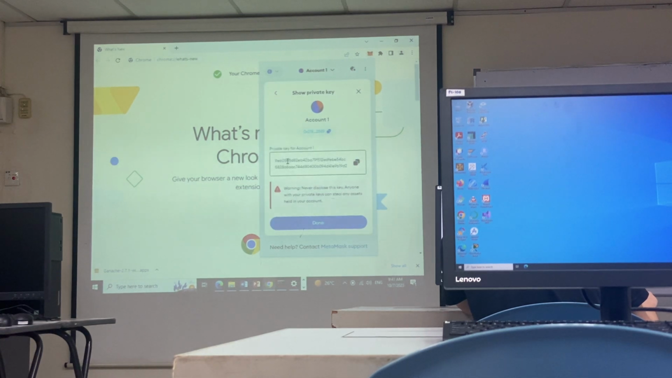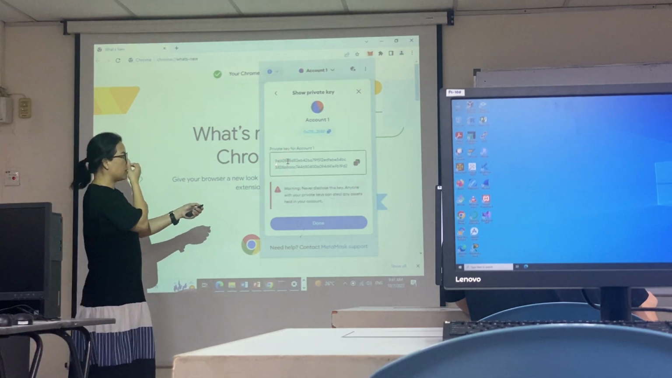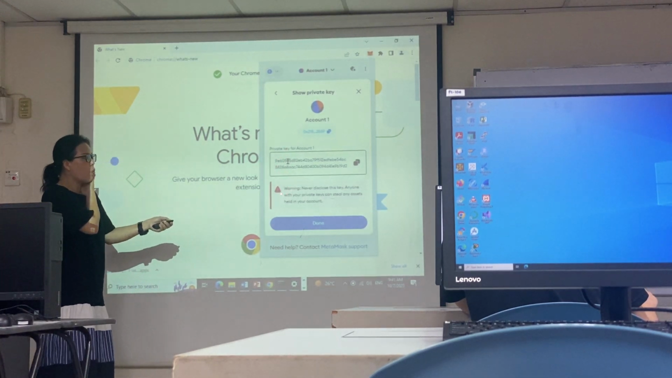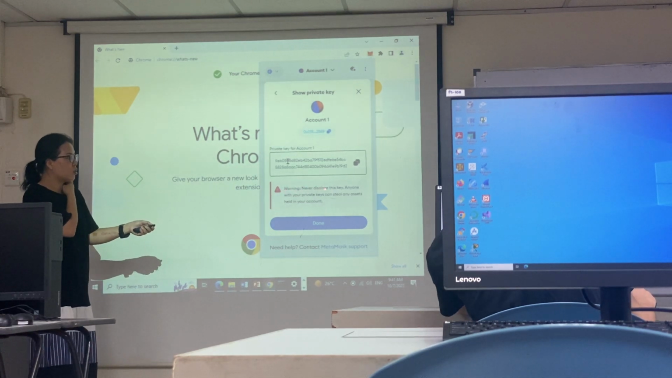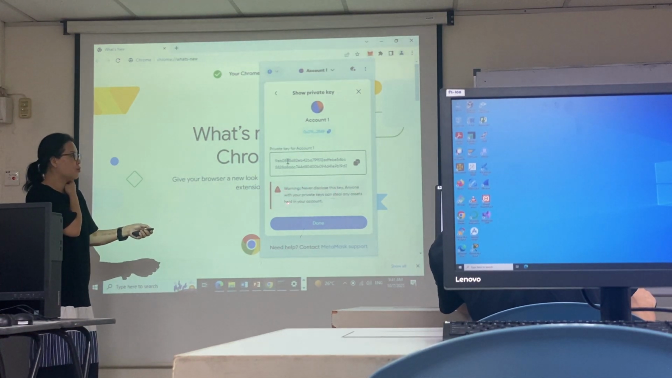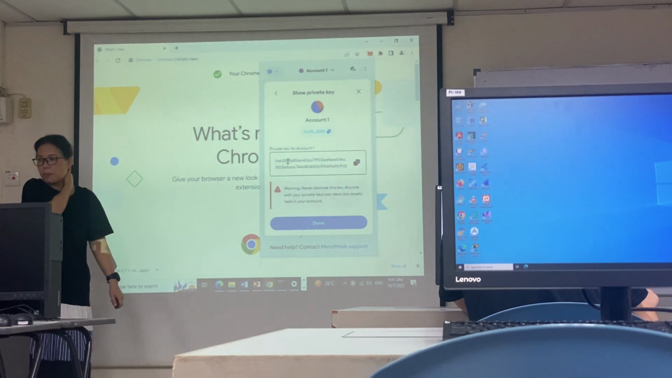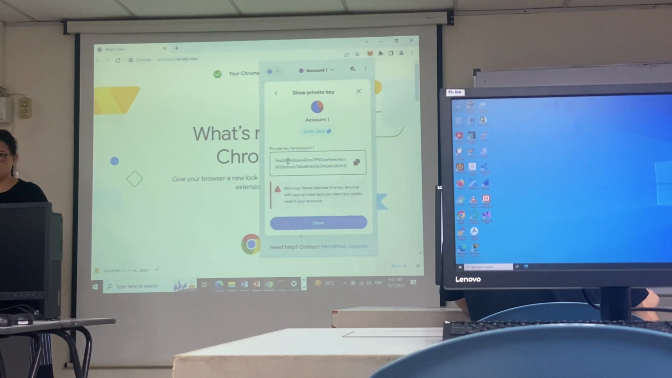friend. Okay? So now I key in my password for my MetaMask, and then here it is showing me a private key. And you can see it is giving you a warning. It said never disclose this key. Anyone with your private key can steal any assets held in your account. So this is a public and private key. And how to use this?